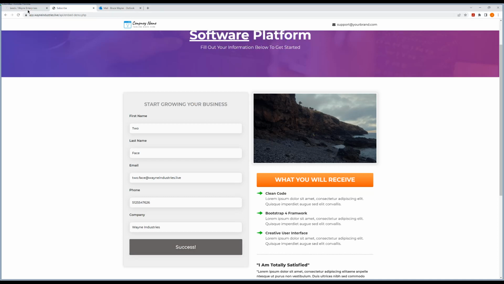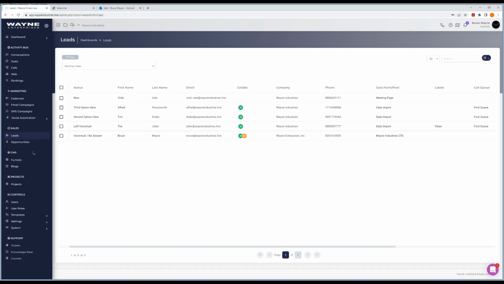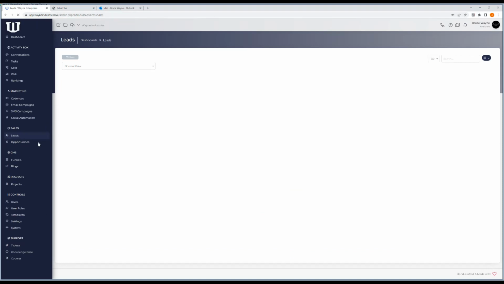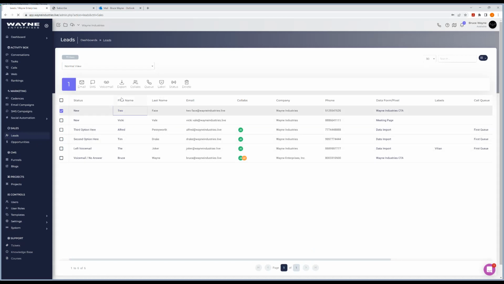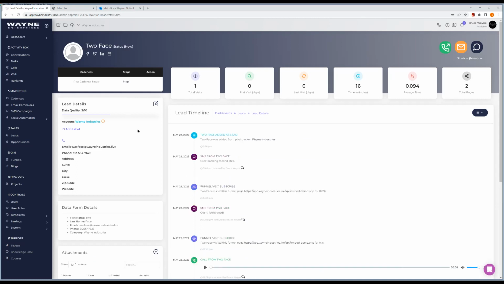So if I were to go back into this lead view, I would see my lead. I would already get my notification. I know my lead, I know that process. And then when I go into the lead, you'll see that I'm in stage one, step one. So this is waiting for our queue system to trigger it.